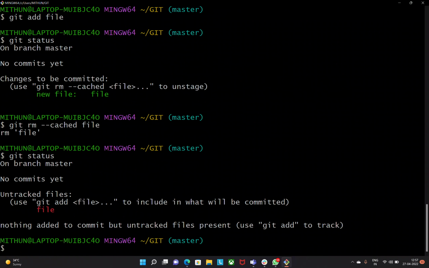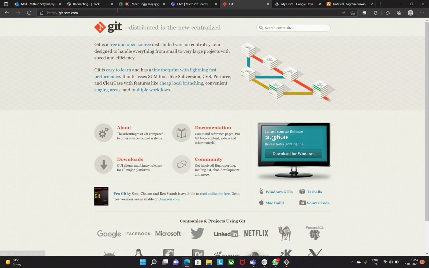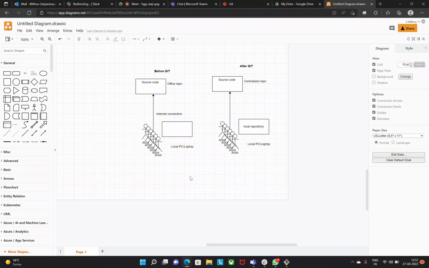Now if I run git status again, you have to understand the three stages in Git. First it will be in the untracked area. So first you need to add it and bring it to the staged area. Okay, please note this point.